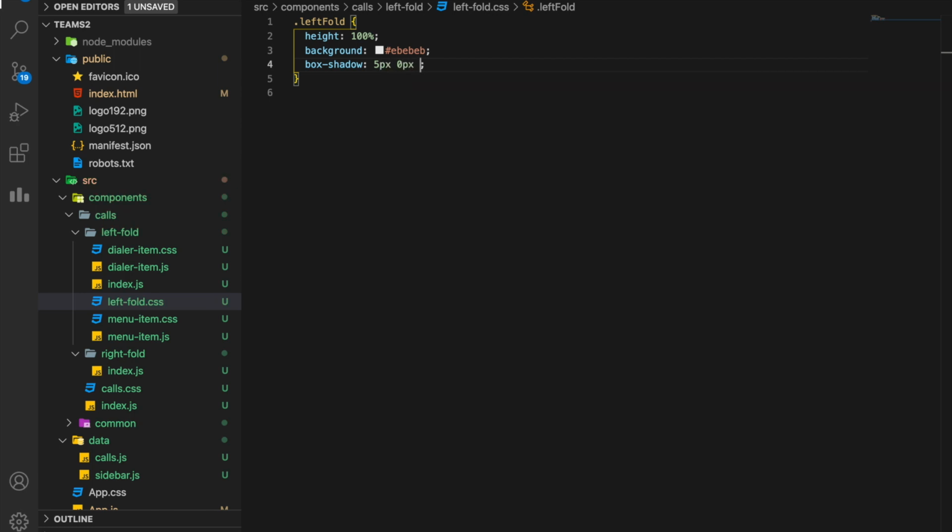0 pixel, then 6 pixel, and here hashtag db. So this is another shade of gray again, which I copied from the internet. It's not my own. I don't even understand this hex code. Just copy it from wherever you want the color codes. 0 pixel, 6 pixel.